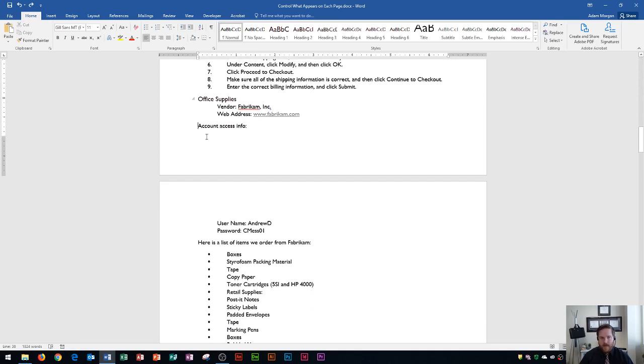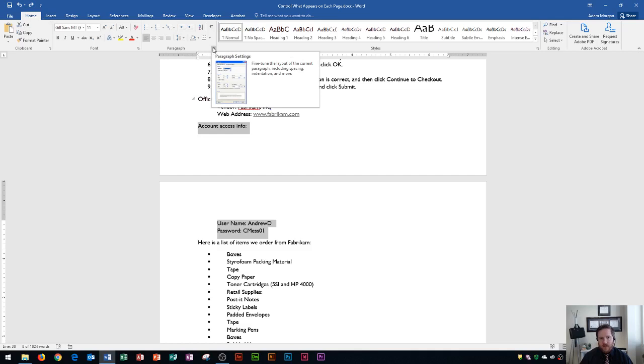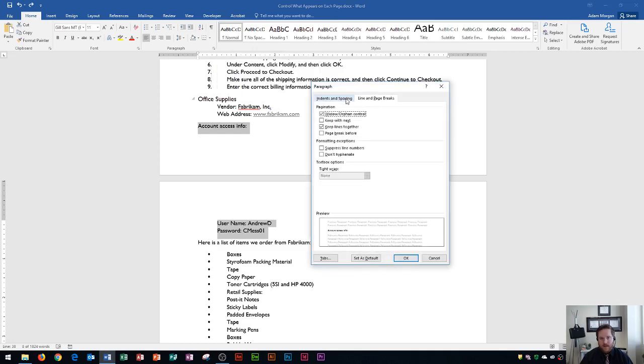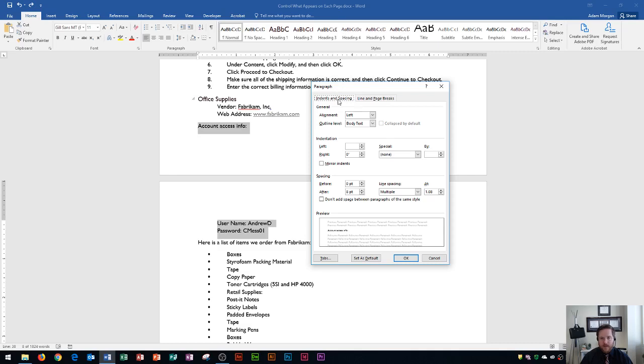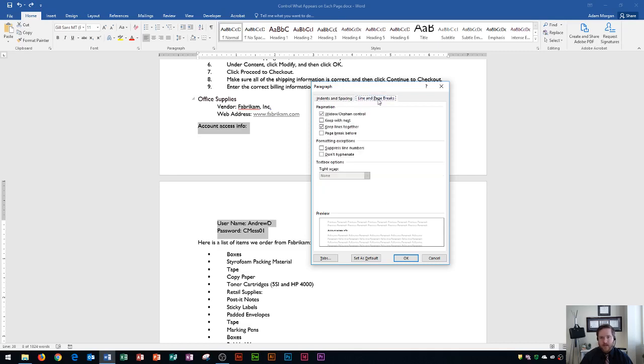The way that we do that is we have to highlight all of the paragraphs that we want to keep on the same page together. And then we go to the Home tab, the paragraph group, and within the paragraph group in the bottom right there's a little tiny button, and that's the paragraph settings dialog box launcher. When you click on that, it's going to open up your paragraph settings dialog box. Once you open this up, click the line and page breaks button, and then right in this top area you're going to see this checkbox that says keep with next. What this means is that we're going to keep all of these paragraphs with the following paragraph.